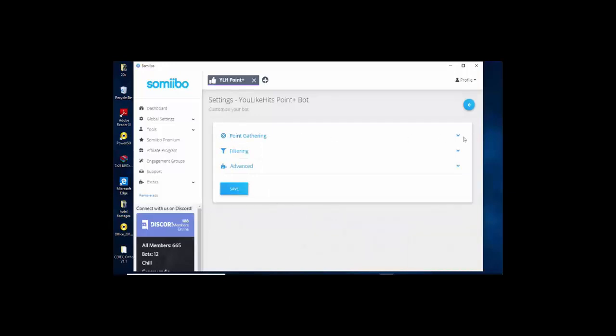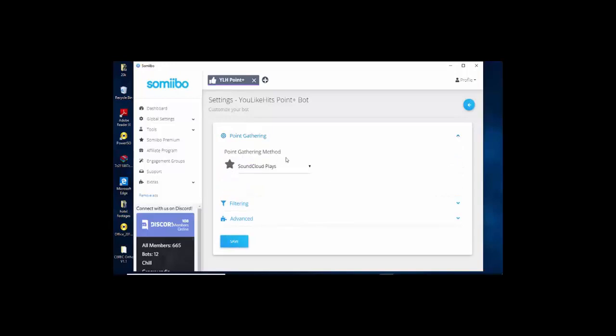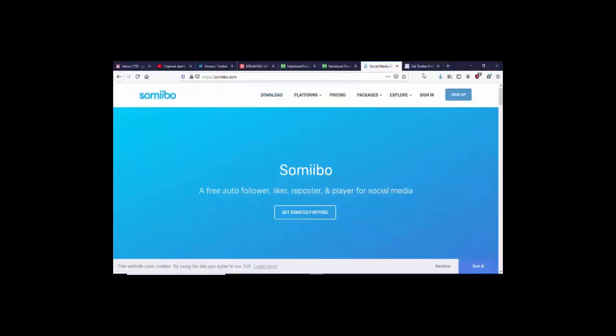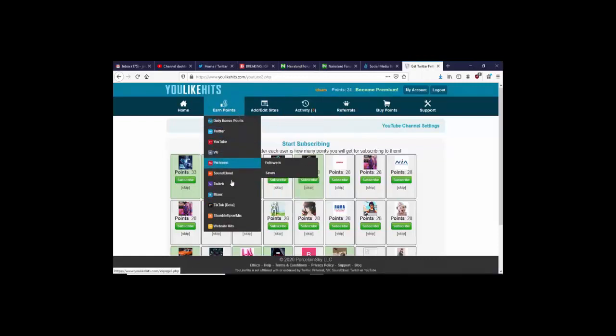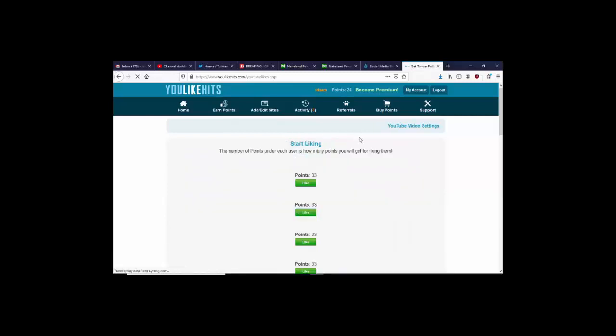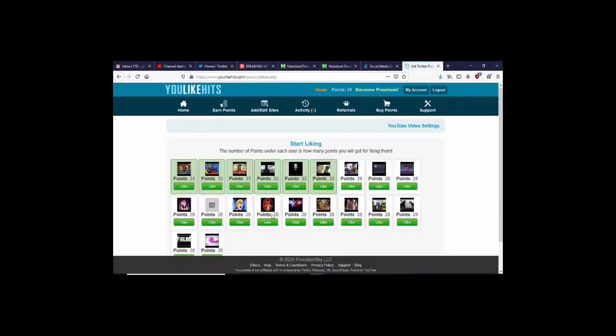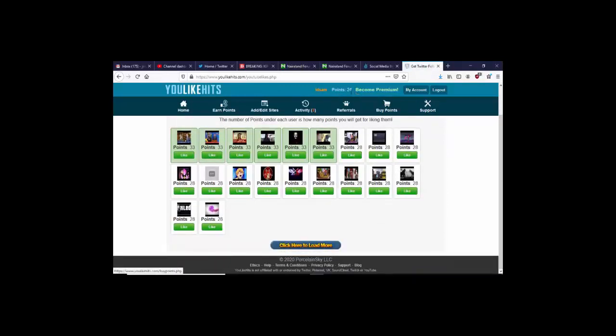Here you can gather points. How many points do you want to gather? Point gathering method. Let me go back to You Like It. You can earn points by viewing people's YouTube channels, by liking people's channels, or by subscribing, whichever suits you. I believe subscribing points are always high, but let's check: liking point is 33. So you can like this YouTube channel and gain points. But the module here will use SoundCloud Play.